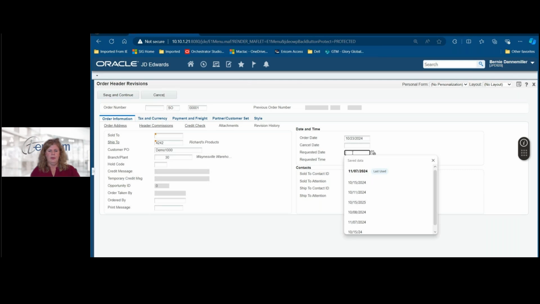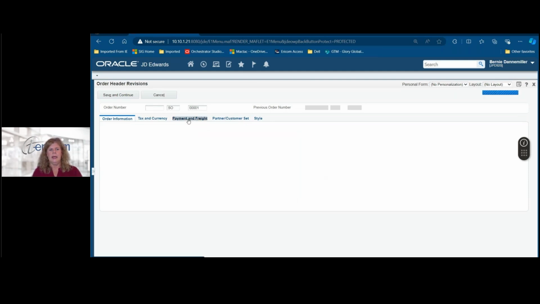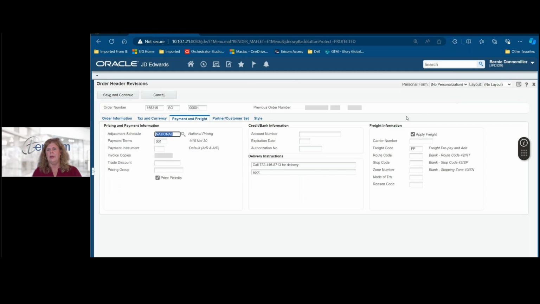And for my first shipment, I'm going to put a date that's a couple of weeks out. And what I want to show you is when I look at the payment and freight information for this order, at this point, I've pulled in the default values from my customer. So if I have a customer that is always going to ship with one specific carrier, I could have that carrier number be pulled in from the customer master, and then that would force that carrier number to be used when we get into transportation.